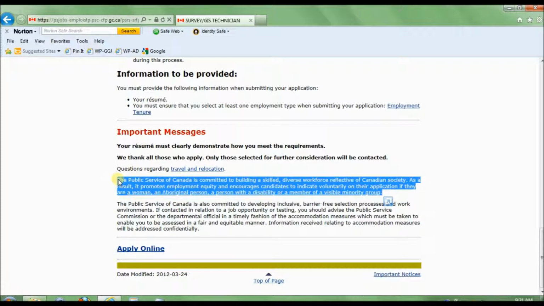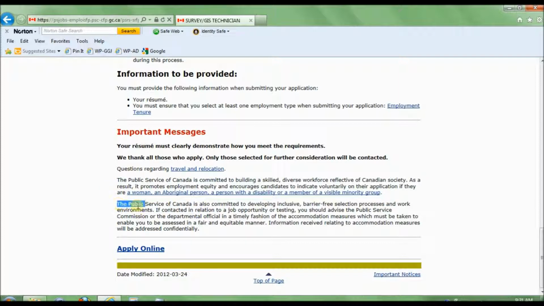If one person has self-identified as being part of an equity group and the department has decided that they need to increase their representativeness in that particular equity group, that can be used as the deciding factor as to which candidate gets hired. So always self-identify if you do fit one of these groups.